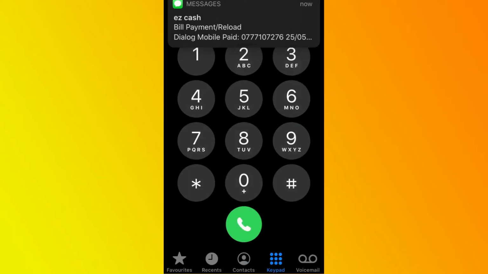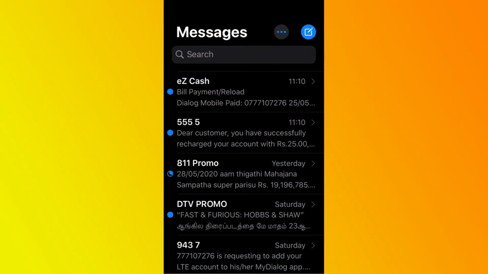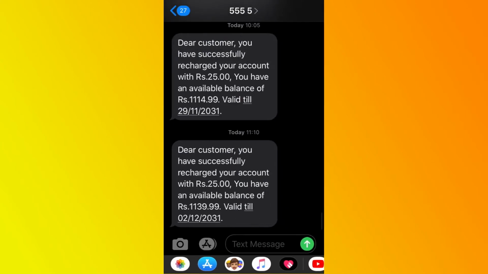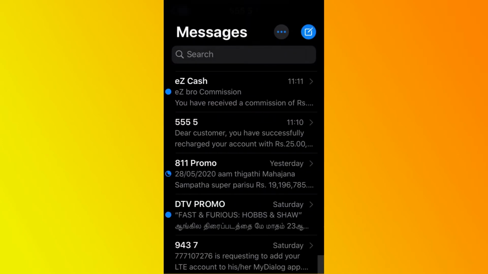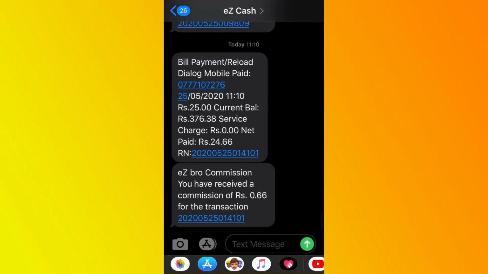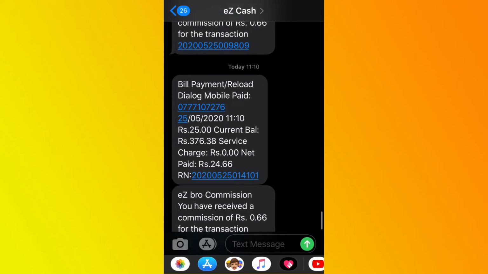You get an SMS: Dear customer, you have recharged your account 25 rupees. You have balance. Okay, this is my normal prepaid balance. Now I am going to check the Ezbro account. I reloaded 25 rupees, but it charged only 24 rupees and 66 cents.